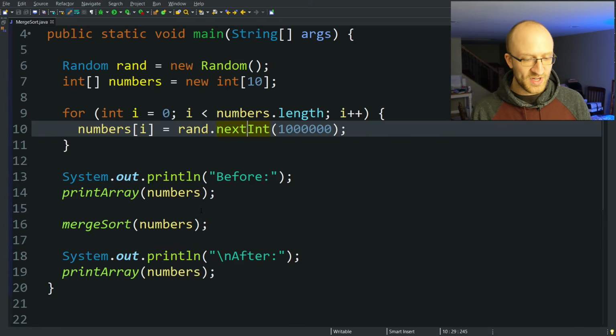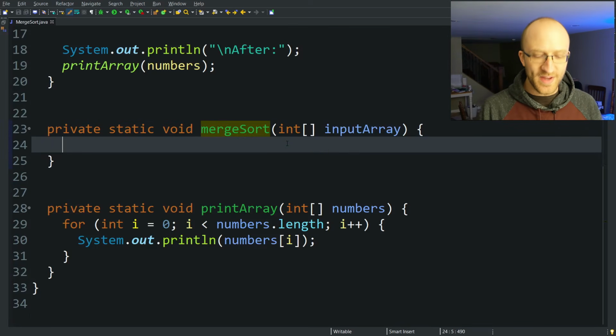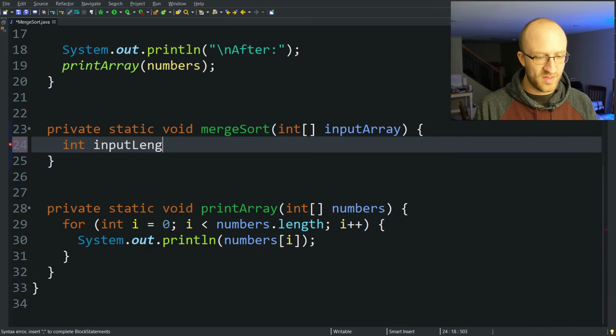So again, all the magic in our code is going to be happening in this merge sort method. The first thing we want to do here is to create a variable for the length of this input array, because we're going to need the length of this input array many times throughout this algorithm. So having a variable for it just makes our life a little easier. So we'll call it input length and set it equal to input array dot length.